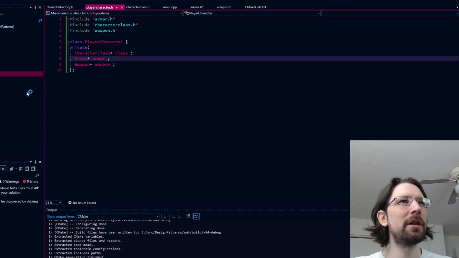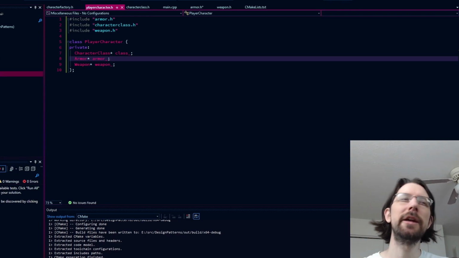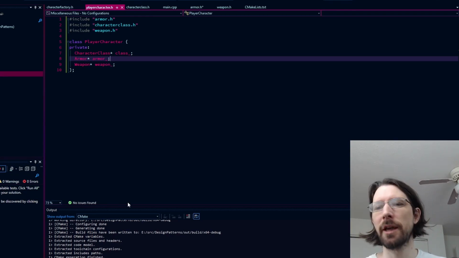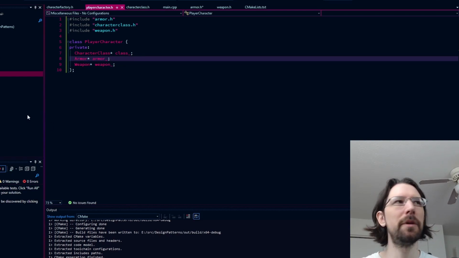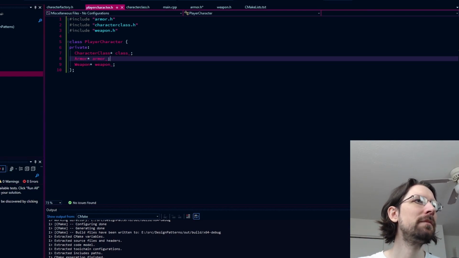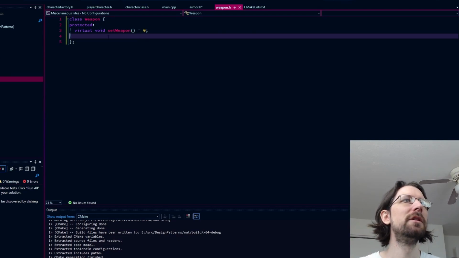Because from the client end, eventually you'll be able to use a single line of code and get everything together as you want, rather than having to call a bunch of different things. It's kind of the point here that we're building towards. All right, we got set weapon.